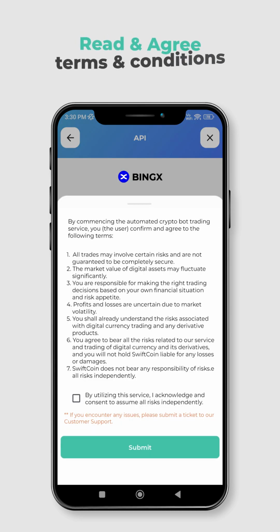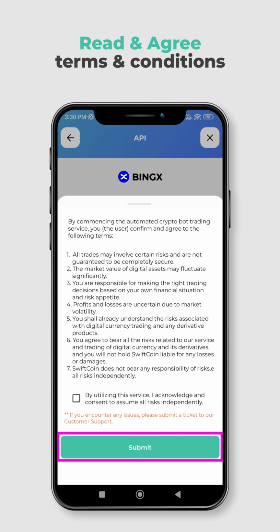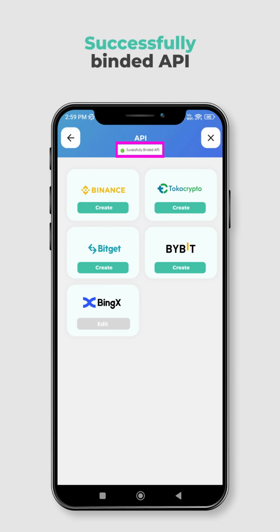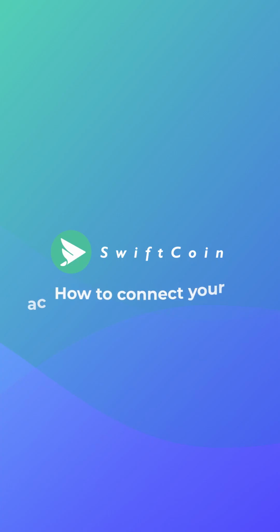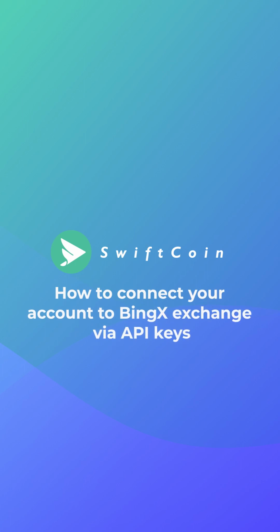You will see a page where you need to read and agree to the terms and conditions of using SwiftCoin. Please read them carefully before clicking on the Submit button. You will see a message that says Successfully Binded API. Congratulations, you have completed the final step of binding your API key. You are now ready to use SwiftCoin's AI-powered bots to trade cryptocurrencies on BingX. Happy trading!